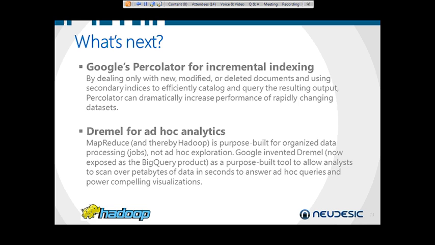So one of those is Percolator. Once Hadoop is up and running on a large data set, it's incredibly efficient at crunching that data. But if data is flowing into it constantly, analysis tasks start to take longer and longer as you add data. So Percolator is an incremental indexing tool that works only with new, changed, or deleted information, and uses a set of secondary indices to catalog and query that output. So, on a rapidly changing data set, the performance gains are absolutely huge using Percolator.